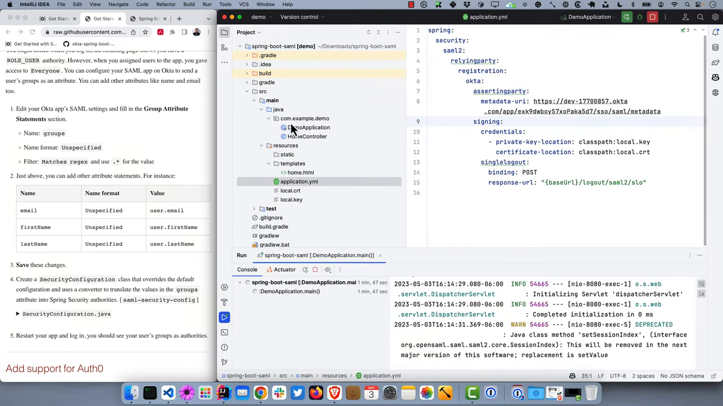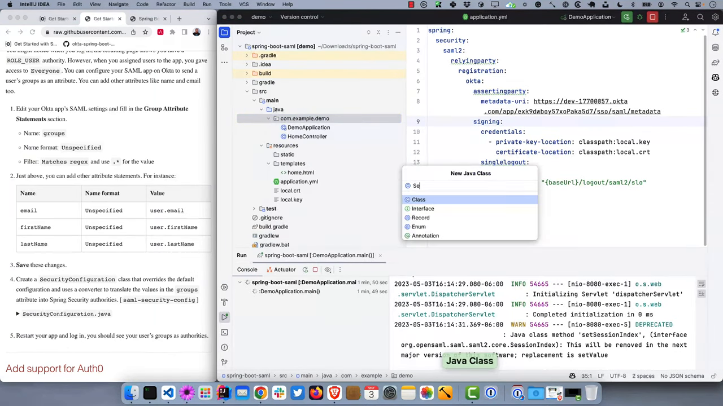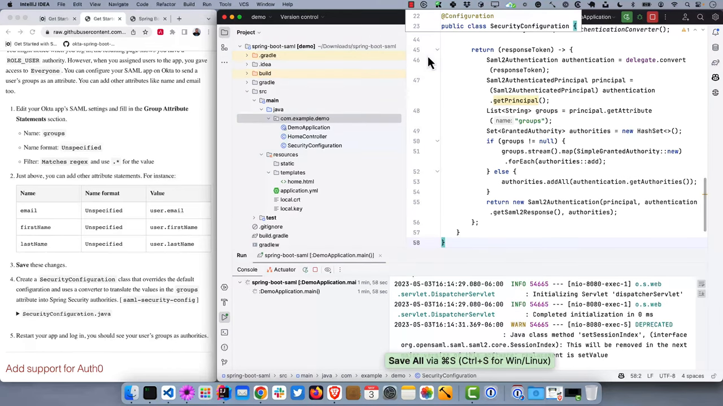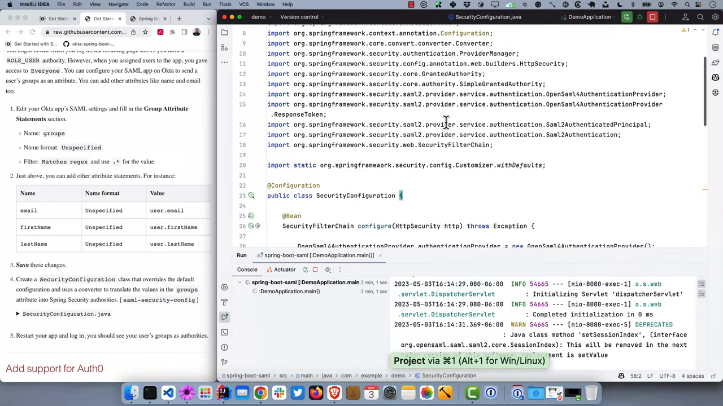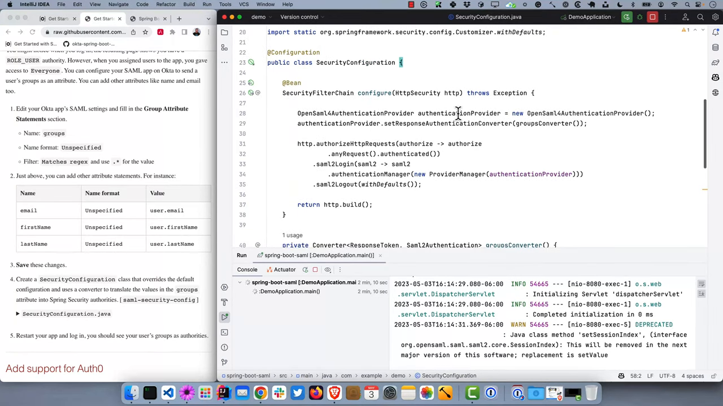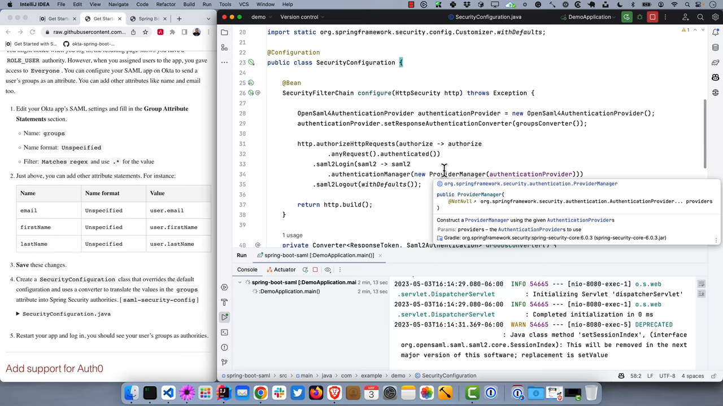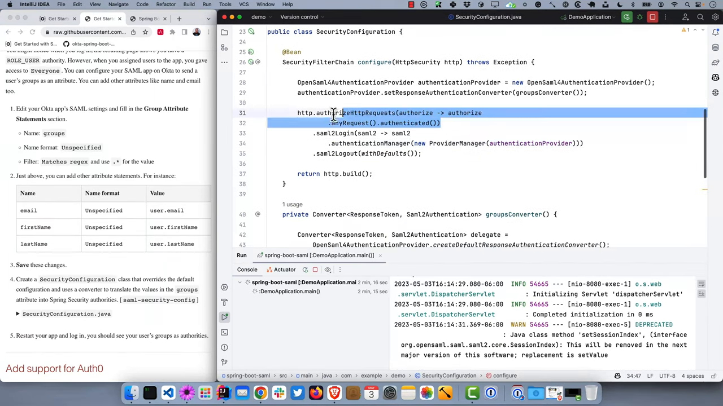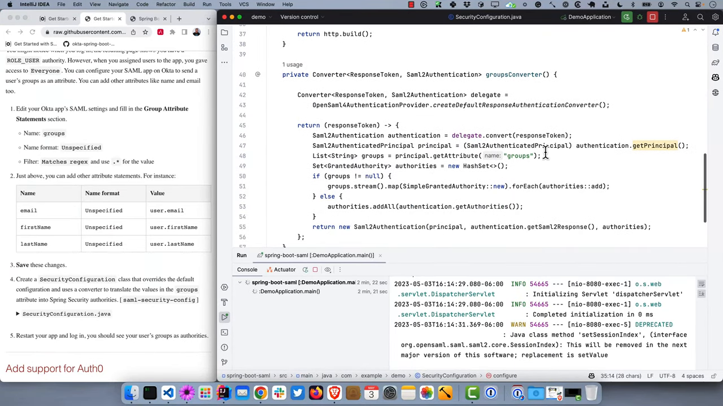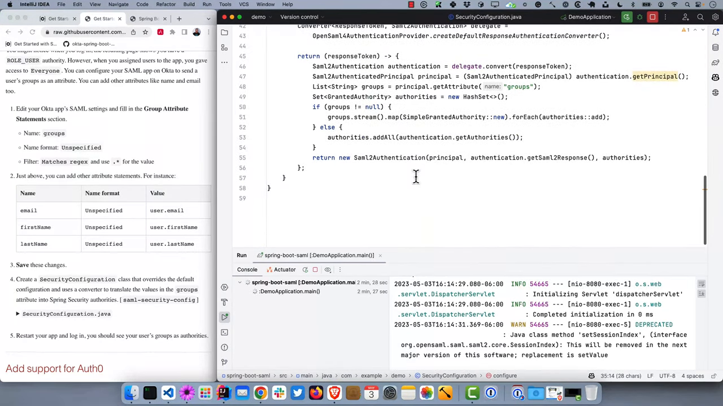So back to our project, right here, security configuration. And you'll see it uses a security filter chain, just like most Spring Security configurations. But then it has OpenSAML as well here for an authentication provider. So it configures that in the new provider manager. Everything must be authenticated here. And then it does SAML to logout. And this converter right here basically gets those groups and then maps them to simple granted authorities and adds them all. So SAML to authentication will have all that information in there.